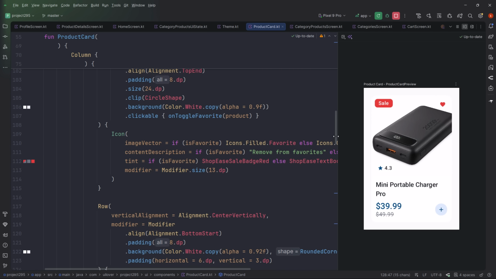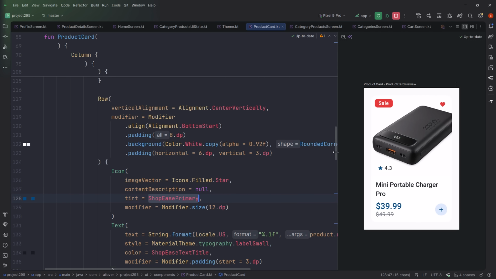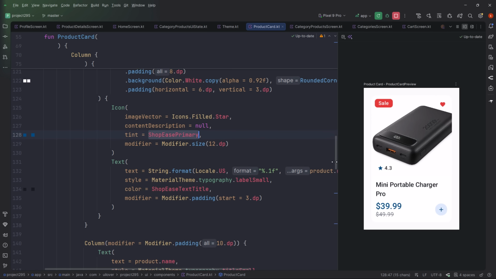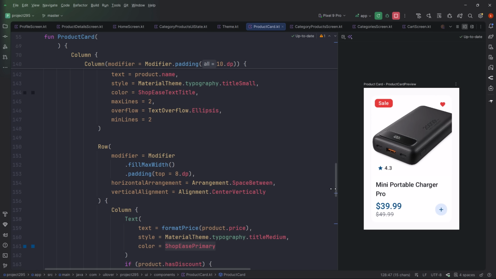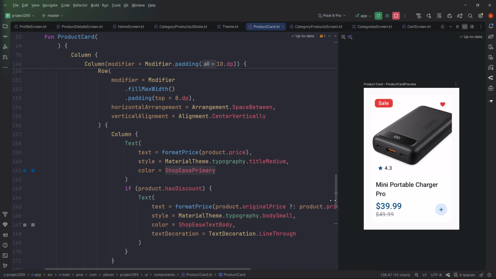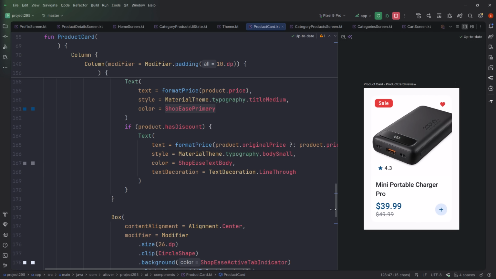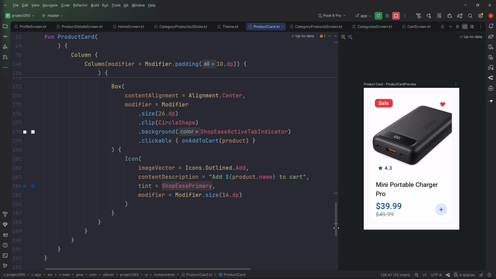The important idea is that the card displays UI, but it does not need to own the main business logic. It should not decide how the cart is stored. It should not decide how navigation is managed. It should receive the data it needs, show the layout, and report user actions back to the parent screen or view model. This is a useful Compose pattern because it keeps the component reusable.